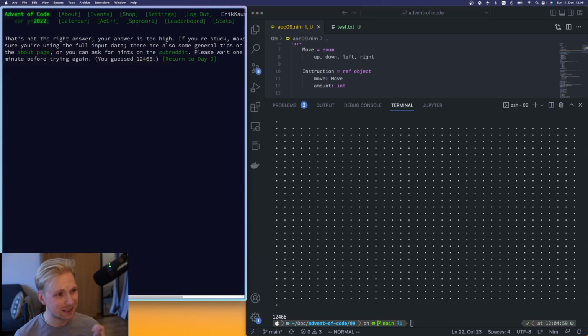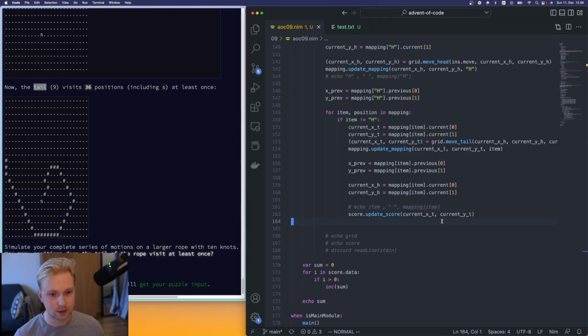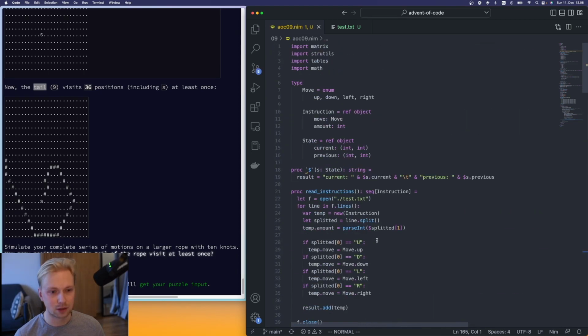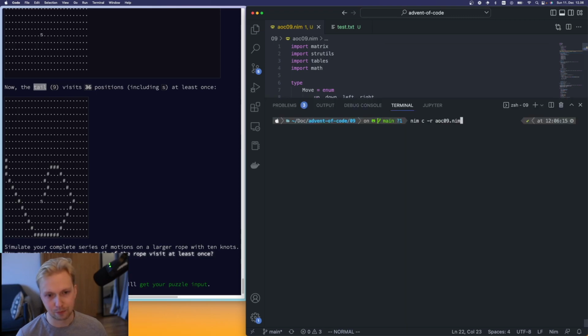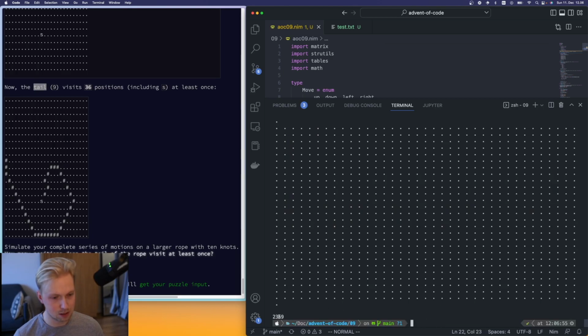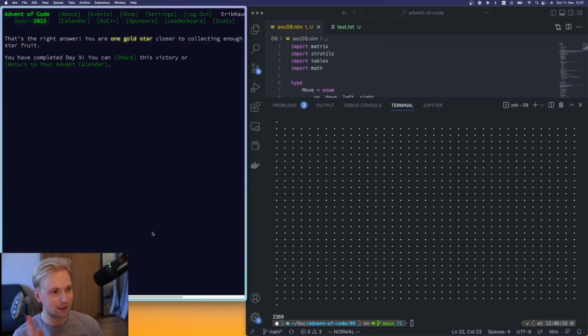It gives us 12,466. Submit, and that's not the right answer. Okay, the reason is that you have to check that the tail is now the last one, so if item equals 9, we only then update the score. Because now tail is defined as the last one. We don't want the entire tail, which I previously thought, which was why we got a crazy big number. So now we have a significantly smaller number, and yes, it's done.